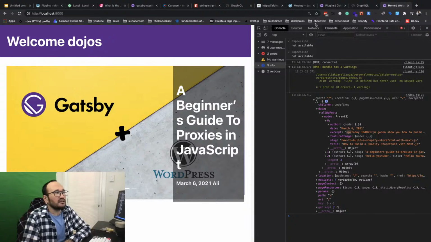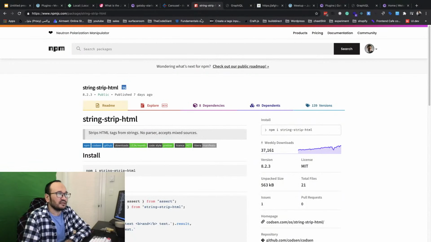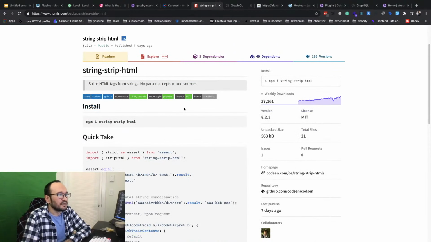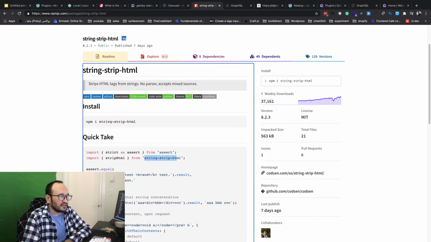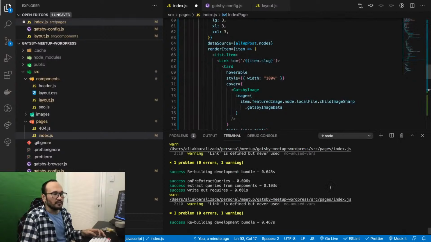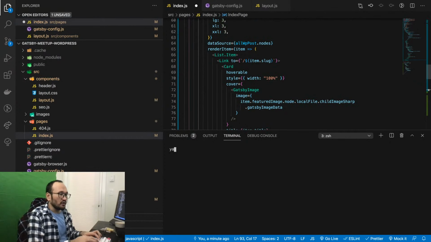So in that case we need to install some libraries like this one, string-strip-html, or you can do whatever method you like. You install it in your project, and then you can call it like that: stripHtml, pass your string, and you get the result. That's pure text. Right now we didn't install it, so let's go install it in your project.